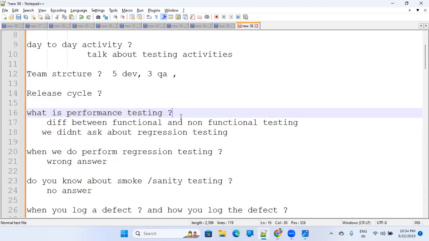Now your question may be, I have not done performance testing, so how can I answer it? So you can say the interviewer is asking me bad questions. Why are they asking me? The profile is not related to performance testing. The job description we got is for a manual functional tester. Why are they asking me about performance testing? The reason is they can ask you anything, and you cannot blame them that they are asking some random question.